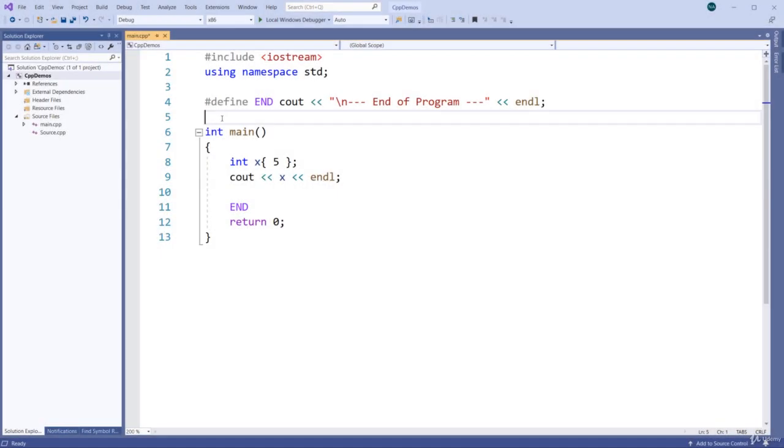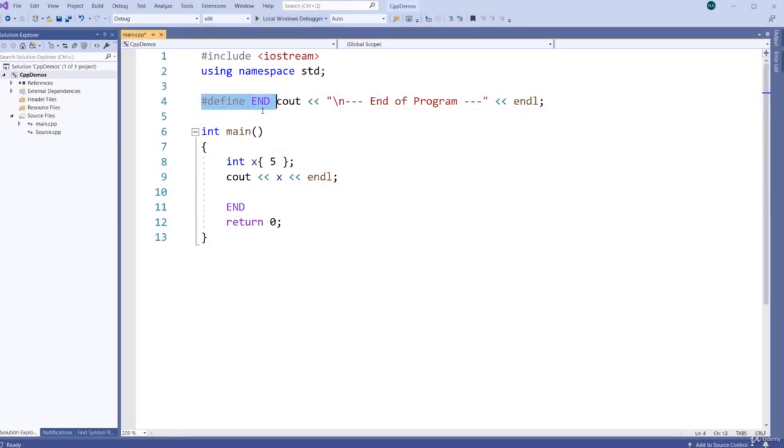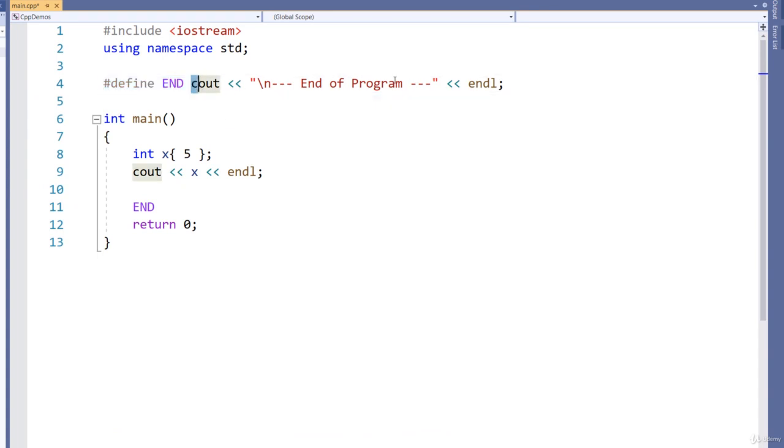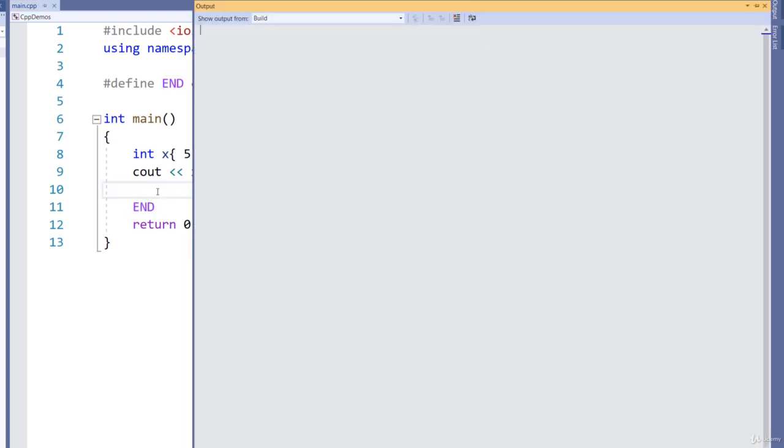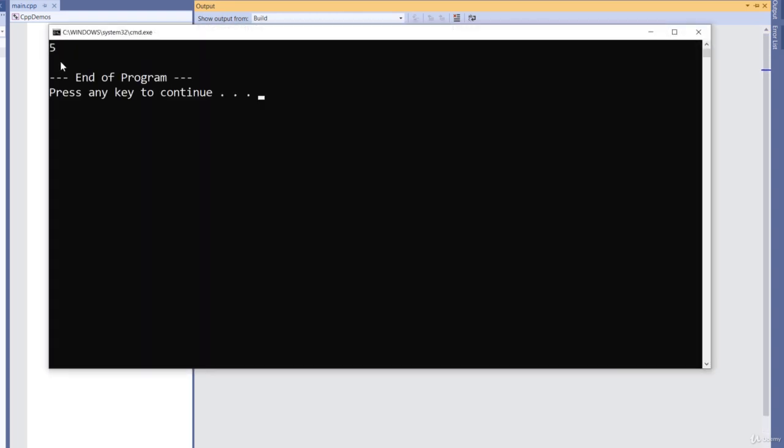A quick example in Visual Studio: I define this macro right here called end, and I use the statement right here, console output, end of program, end line, and it's a statement again because I end it off with a semicolon. In main I have a few statements for demonstration purposes that will simply print out 5 to the console, and then with this end macro right here you can see how I call it. That should now also print out end of program. Following the printout of 5 we have a new line, then we have another new line, and then we have this end of program printout.